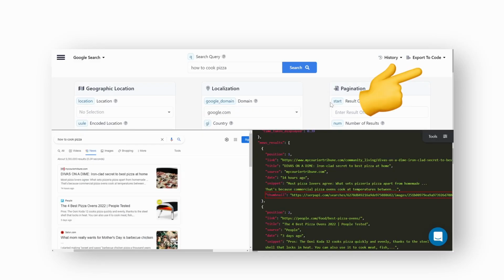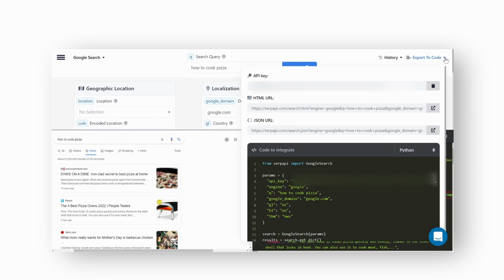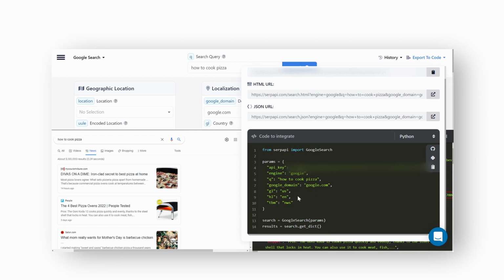Now to the actual code. Click on the Export to Code Playground feature. Choose whatever language you're the most comfortable with, and click the Copy button. In this case, I'm using Python.